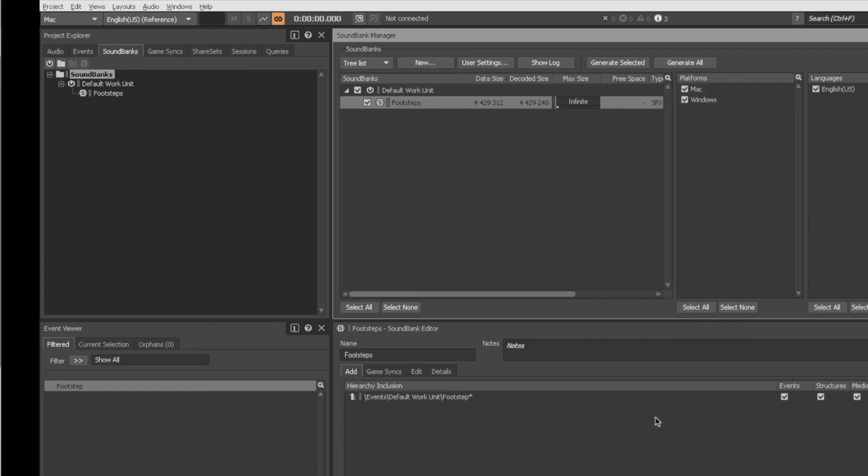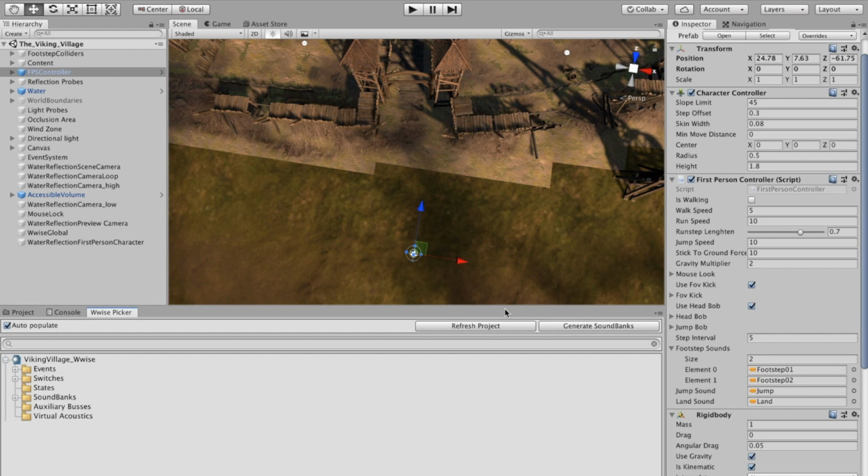and went over into Unity, into the Wwise picker, and refreshed the project. We can now see in the Wwise picker the switches that we made in Wwise that we can now attach to our game objects in Unity.